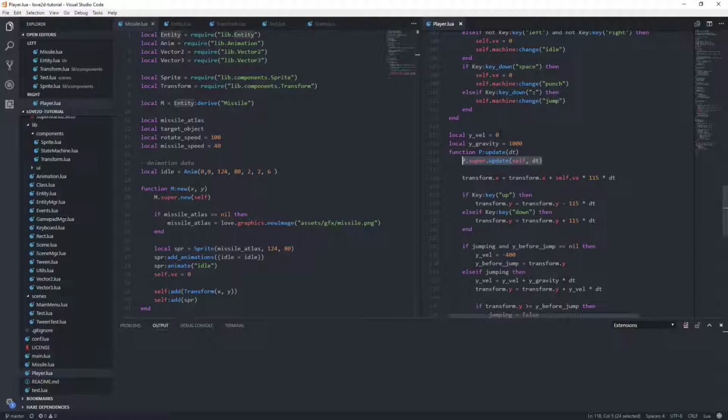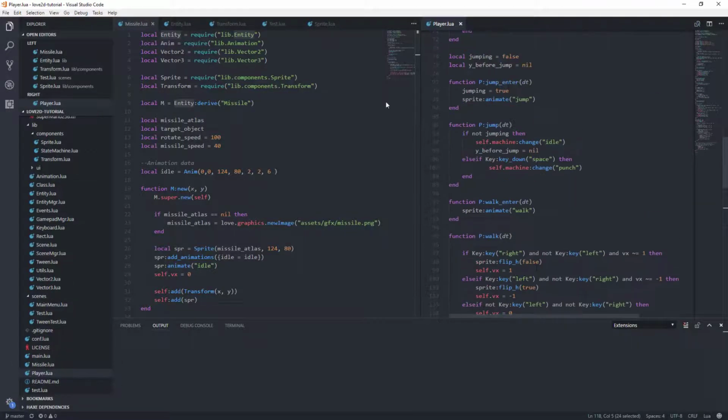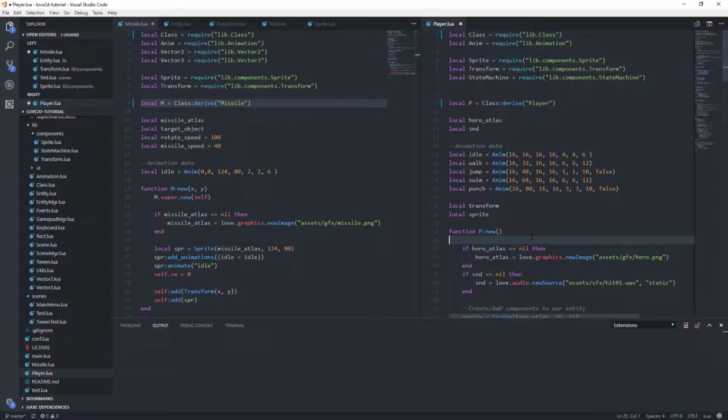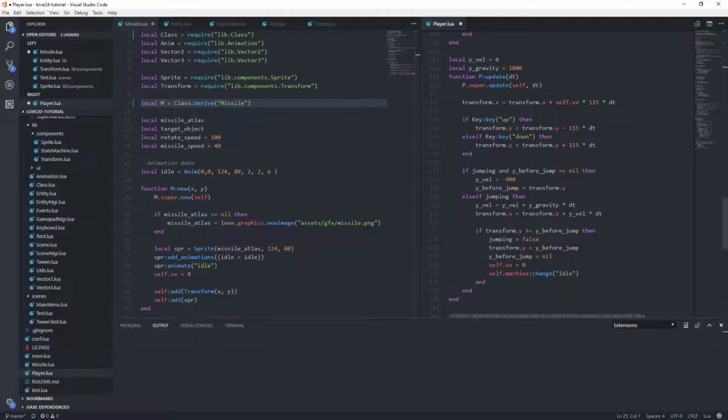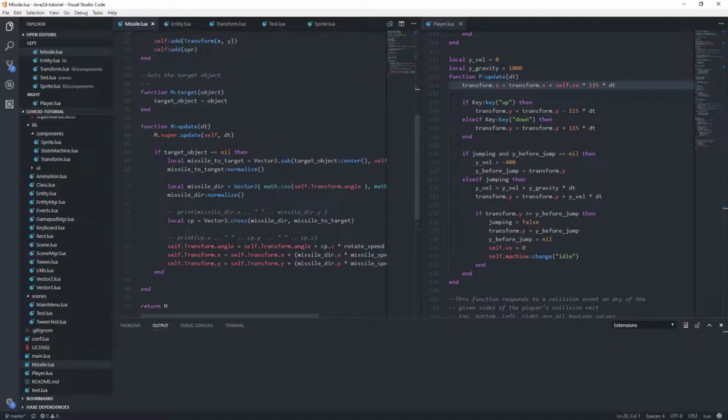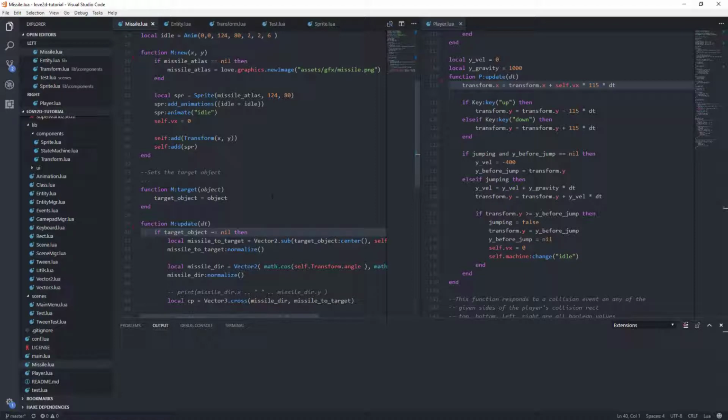Really, ideally, if you're going to do entity component systems, this player object and this missile object should be just a plain old component that's attached to an entity. So let's endeavor to make that happen. Instead of deriving from an entity, we'll derive from class here. And now we can remove these supers on the new and then the update. That allows the entity class itself to function more as it should, at least in my opinion.